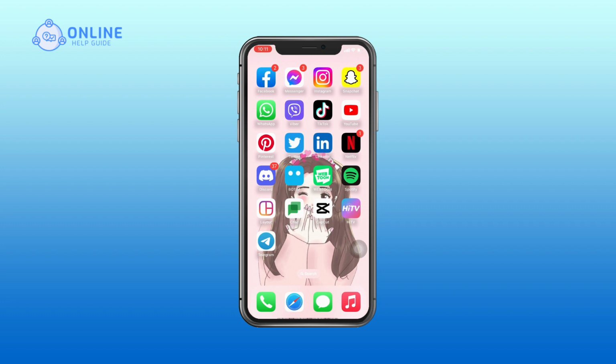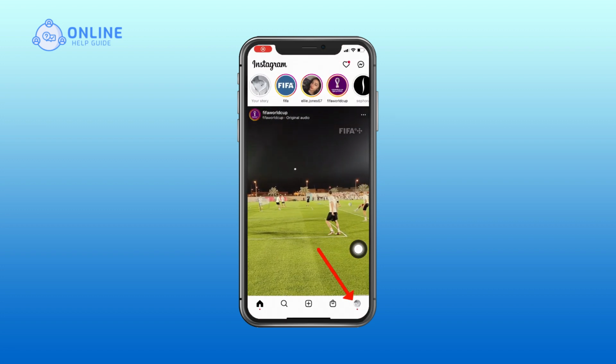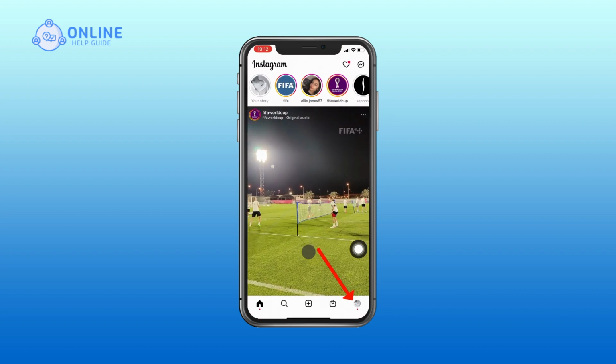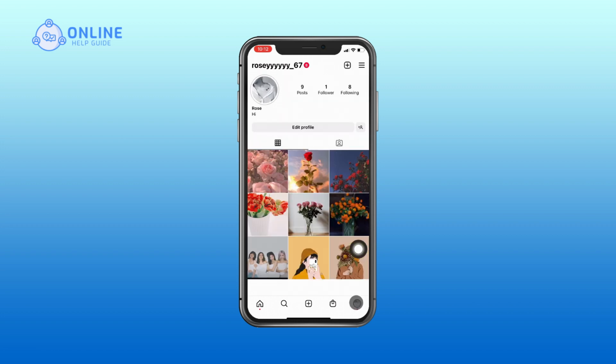Here's how you can pin a post on Instagram. Open the Instagram app on your phone. Tap your profile in the bottom right corner of the screen. Now tap the post you want to pin.